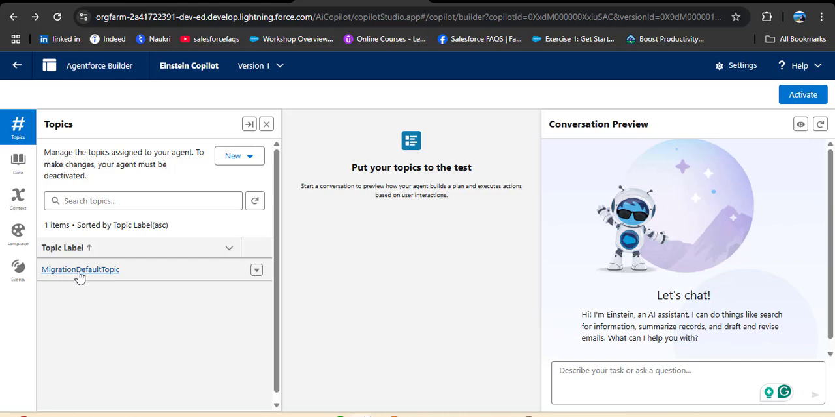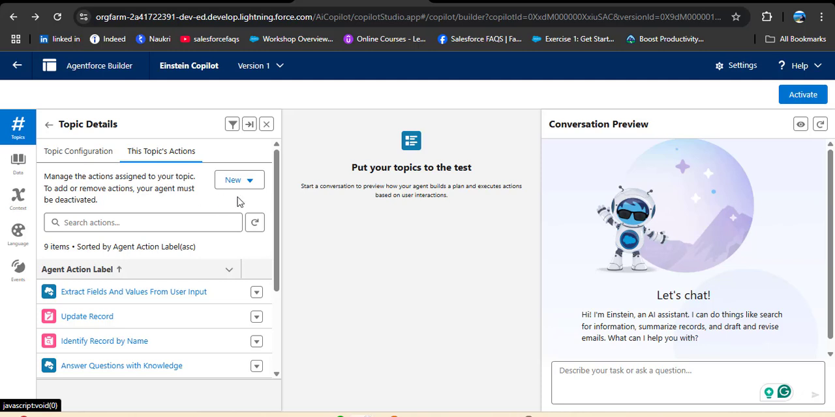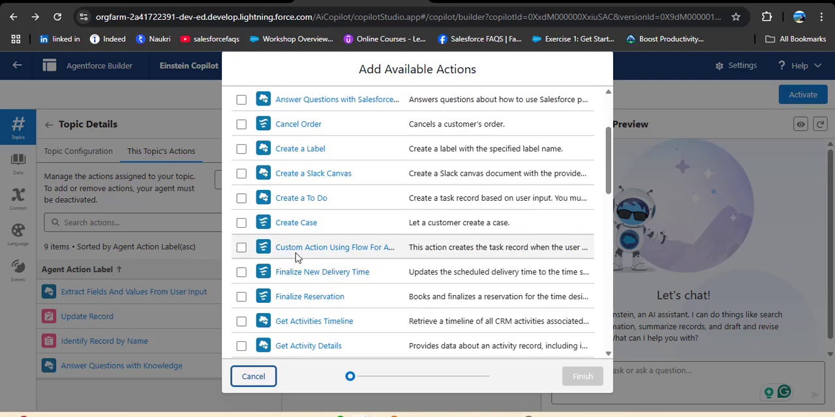For that you need to click on this. Then here you can see we have one option, this topic's actions. To add the actions we need to click on this tab. And then here also we have a new button. To add the action, we need to click on this new button. And then here you can see we have one option, add from assets library. Here we need to click on it. And then we need to select the created action. So here we created a custom action using the flow. Here I am selecting this one. If you want to add other actions, you can add them as per your requirement and then click on the finish button.